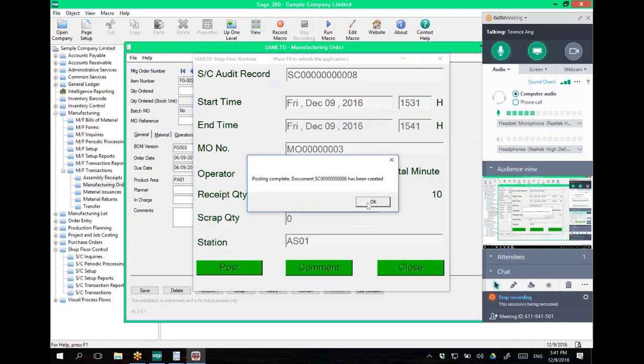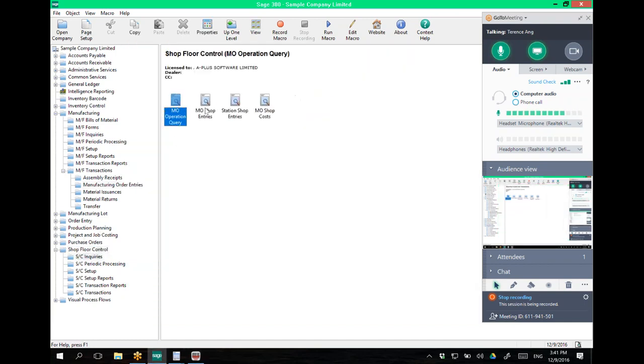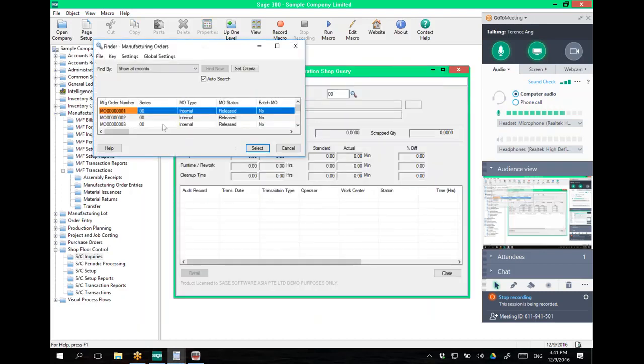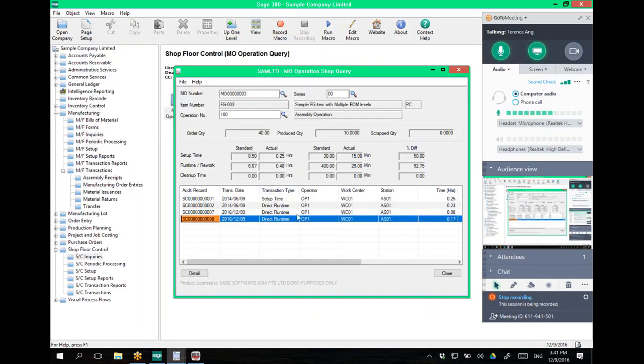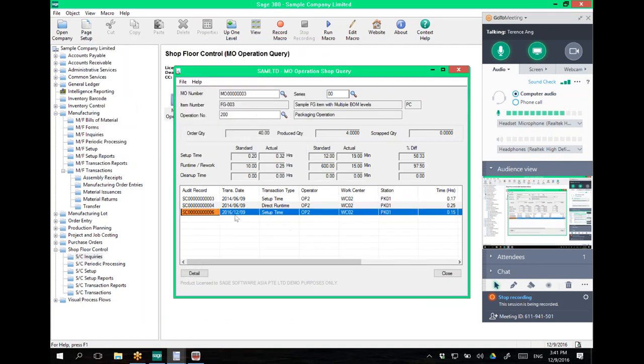post. So if we now go back to the Shuffler control module, you would see here that under the default MO operation queries for MO number 3, we would see that for operation 100, I have actually posted today 2 runtimes. And then for operation packaging, I actually posted today a setup time. So that's a quick example of how Shuffler records are being posted via the handheld or the tablet to the Shuffler control module of AutoSimply.